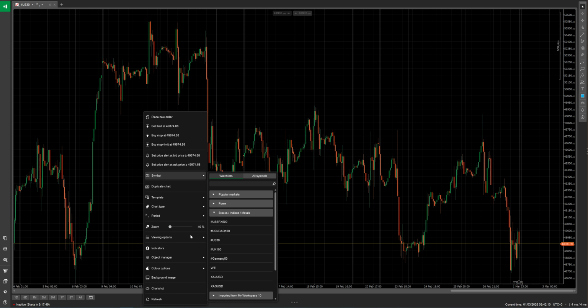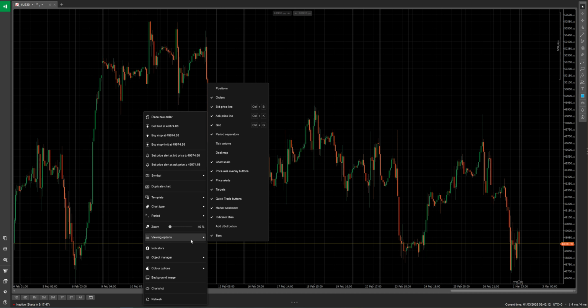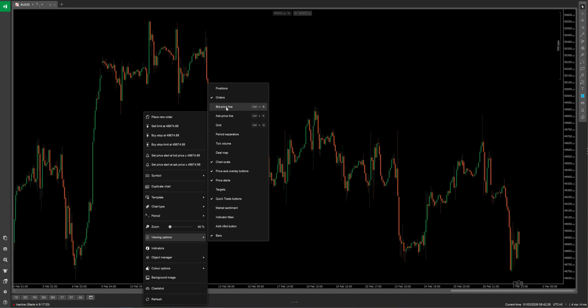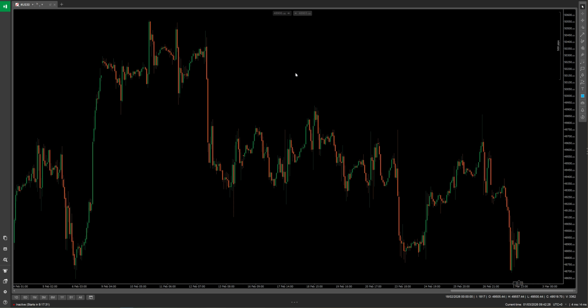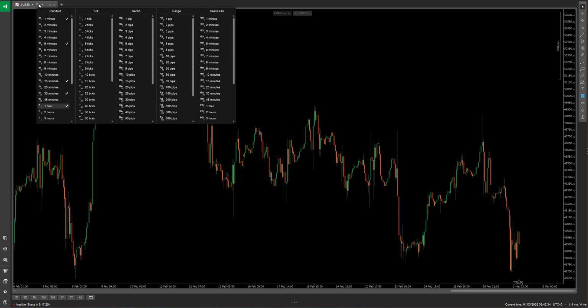So down to viewing options. Remove everything we don't need. Indicator tiles gone. Market sentiment gone. Targets gone. Price alerts you can leave on. These two I'm not too sure about. Chart scale we'll leave. This lot up here we don't need. So you're left with this, basically a blank screen.